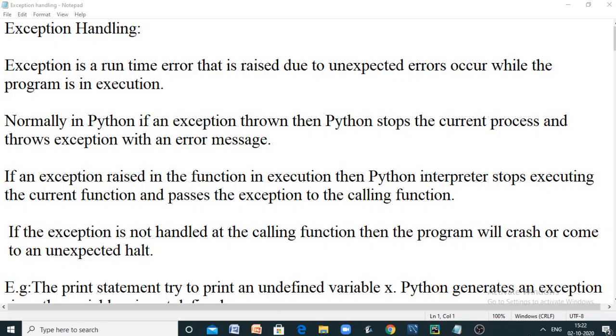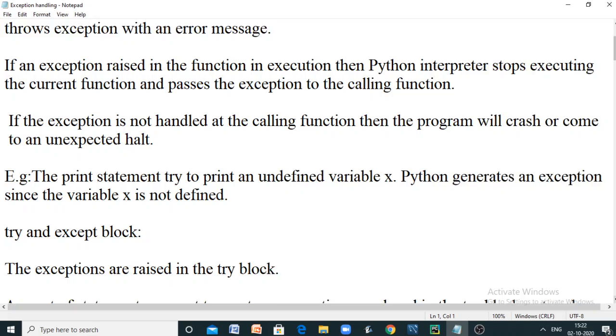The normal effect of an exception in your program is an unexpected halt in the execution of the program. If you want to avoid stopping the execution of your program when an exception happens, it should be handled properly with proper mechanisms. Python provides an efficient exception handling mechanism to handle exceptions. Let us have a small example.